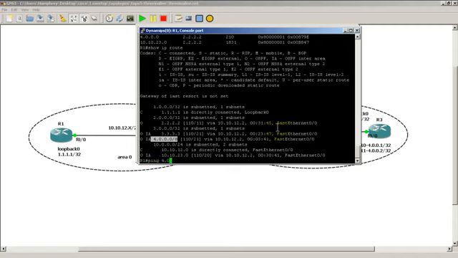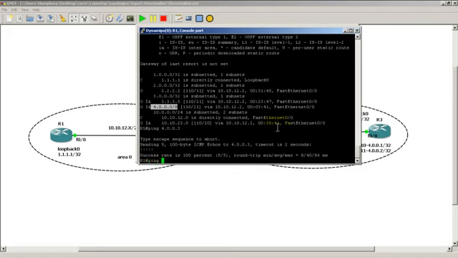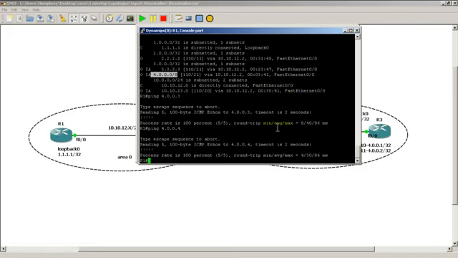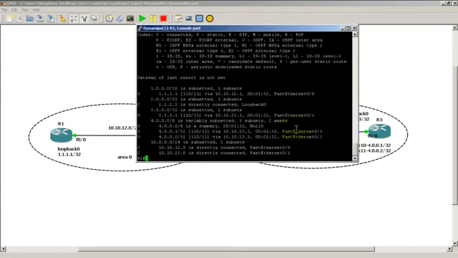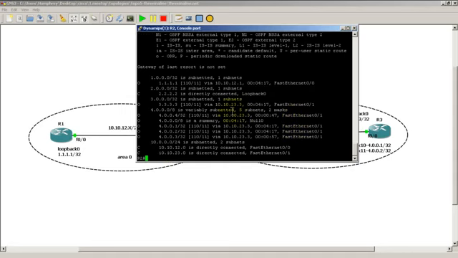And if we try to ping the other side, ping 4003, we have a successful ping. Ping 4004, everything's good. Let's take a look back on R2. This is R2. Show IP route. Okay. So on R2, R2 knows everything. 4001, 4002, 4003, and 4004 is up here.